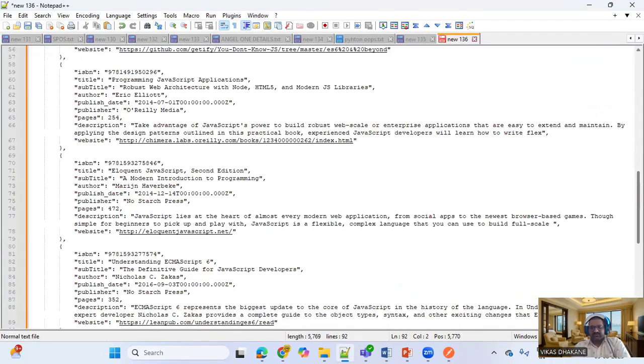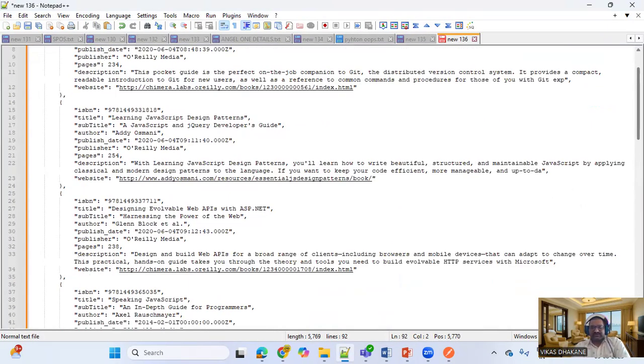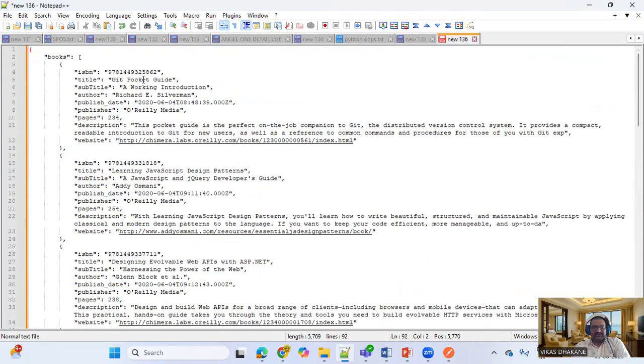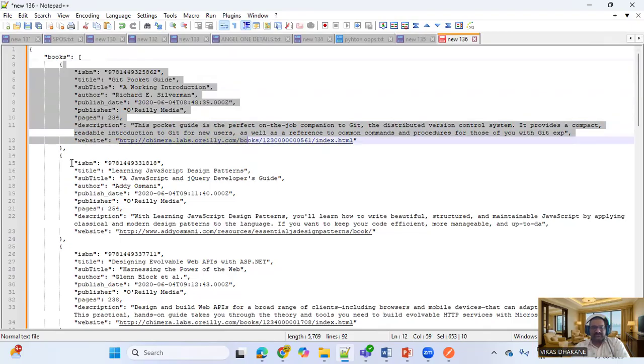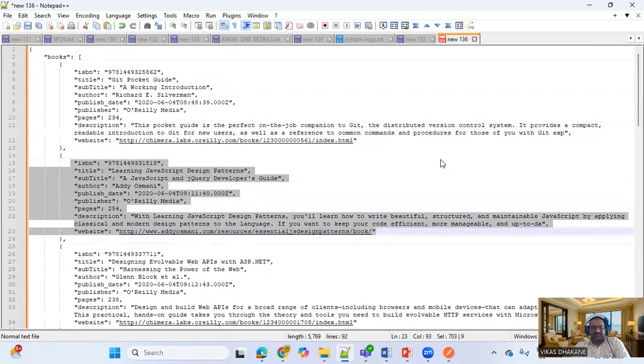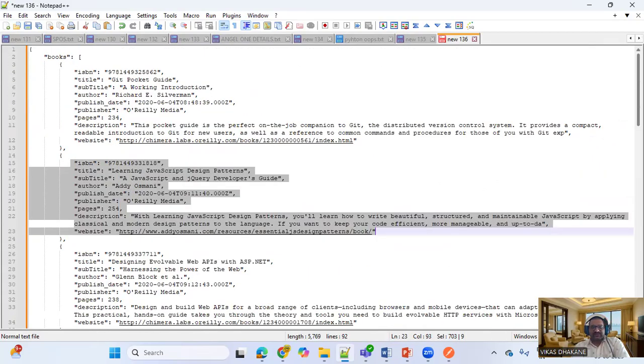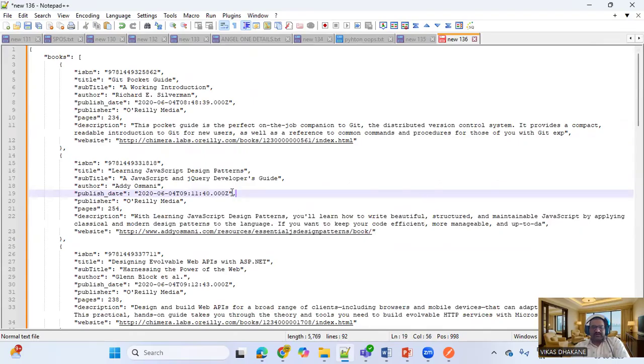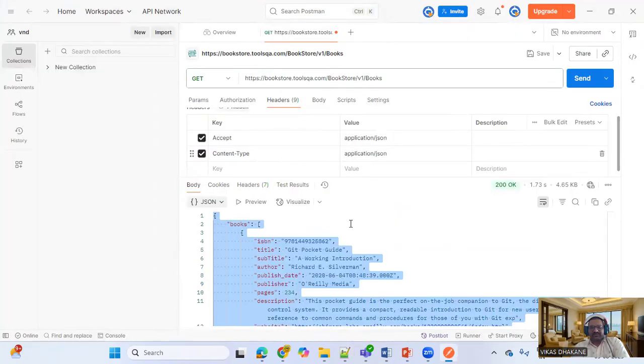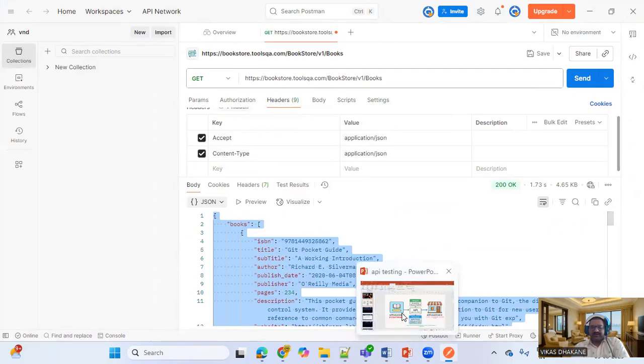Now you can see whatever books are available on that bookstore application. So all the details of the books we have got here, like ISBN number, title, subtitle, author name, publish date, publisher, number of pages in that book. This is one book. There is another, this part is giving you the information of another book. So whatever books are available on that website, details of all the books and all the related details will be fetched using this particular GET method. Understood? So this is nothing but the demonstration of how we can test the API.